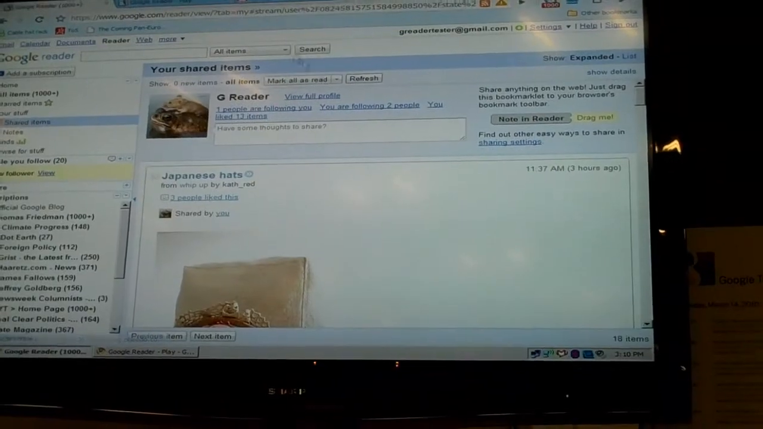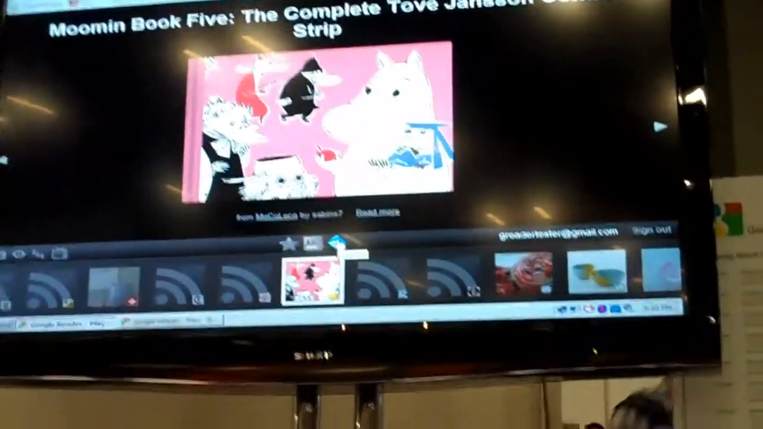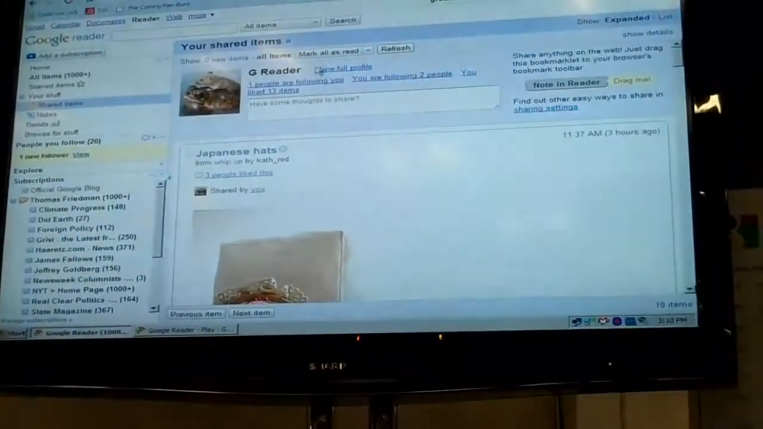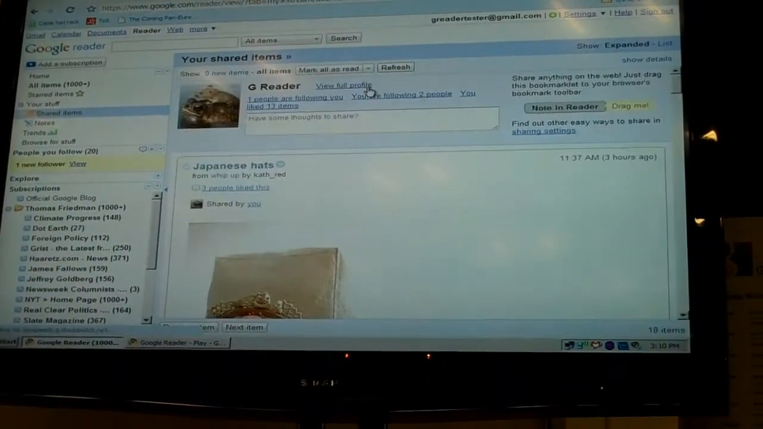Well, theoretically, this should happen. Let's go share another item. Big money, big money. I might have gotten logged out somewhere.